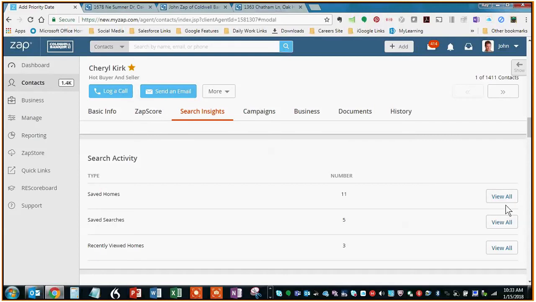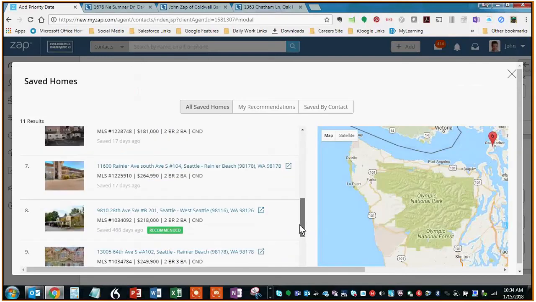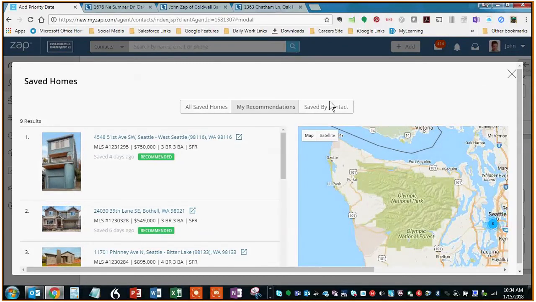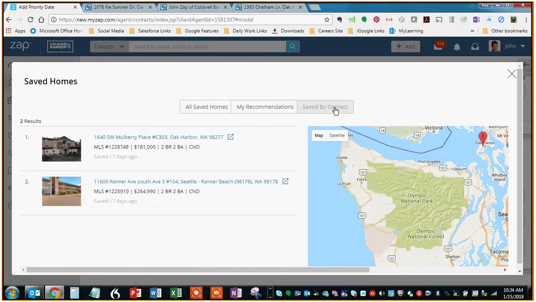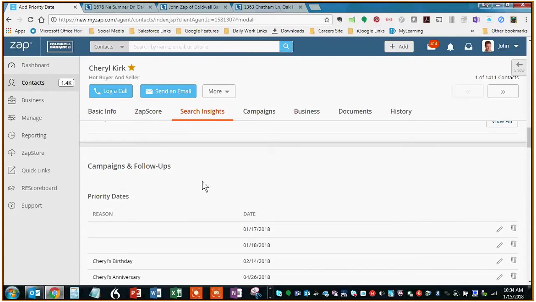So if I click that, it's a little pop-up that shows me all of the homes that they've saved. Now you can separate them here by ones that you've recommended as opposed to ones they actually saved themselves. Pretty neat. I'm going to close that, and you can do that with saved searches, saved homes, or recently viewed homes. Okay? Now campaigns and follow-ups.